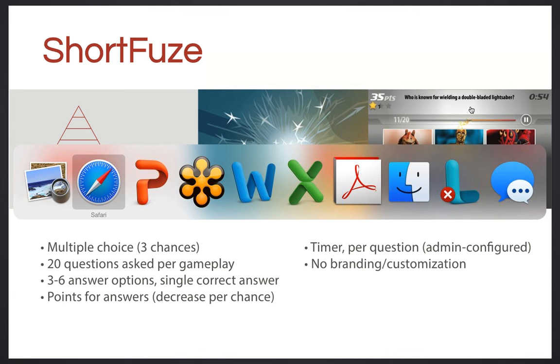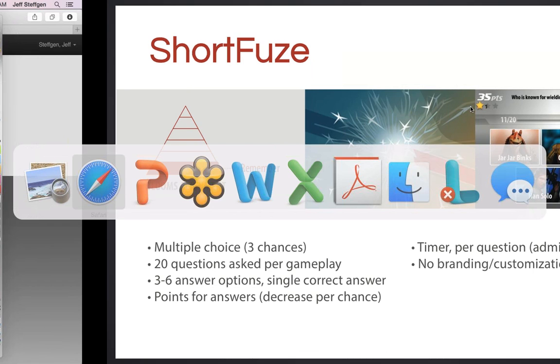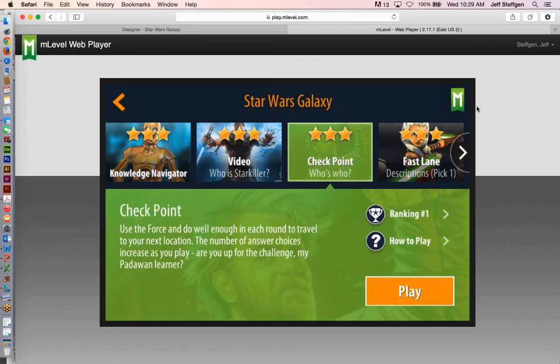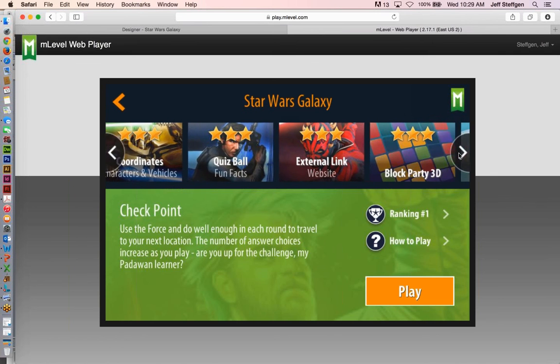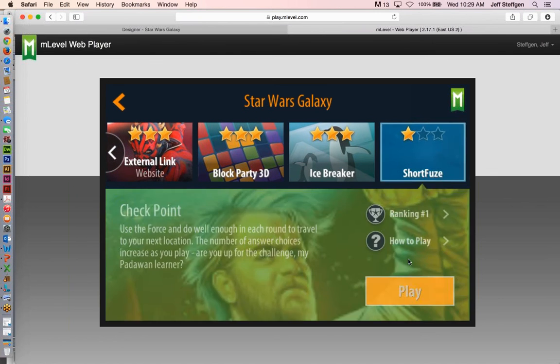And a fun fact for you, Short Fuse was actually the first game created for the mLevel platform. Since it's a legacy game, we don't have any customization options currently available. But let's go ahead and check out Short Fuse. Let's go ahead, I believe there's one in here. There we go.